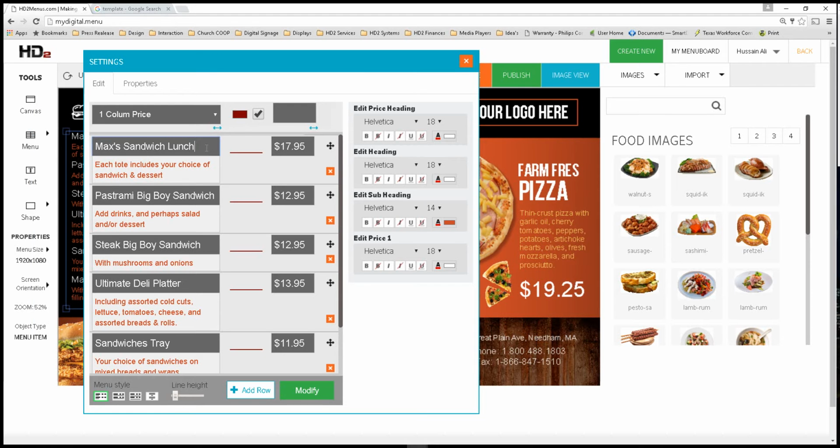can see the name of the item. Obviously, anything that you see on the screen can be edited. So if this is not going to be Mac's sandwich for lunch, maybe it is for dinner. So just put that. It's a little bit expensive at $17. We're going to change this to $9.95.